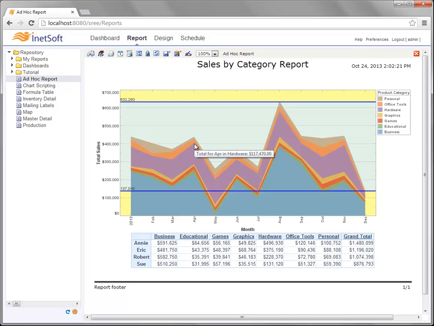Total for April in hardware is that amount, 117,000, and likewise any other particular point that I hover over, total for February, and Office Tools, 15,000, etc. So that's how I can customize the tooltip and customize the formatting of the values. Let's do the same thing for the target lines. Again, we have a problem with the formatting here. These should be dollar amounts.